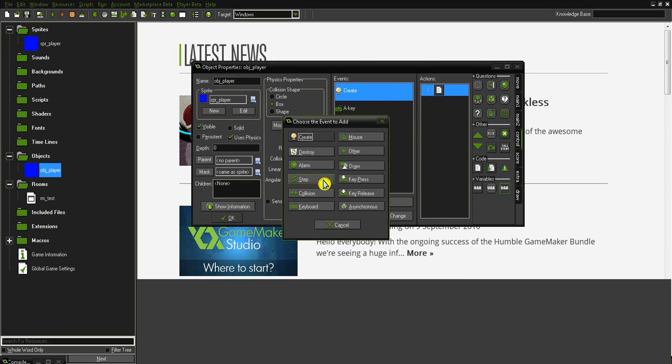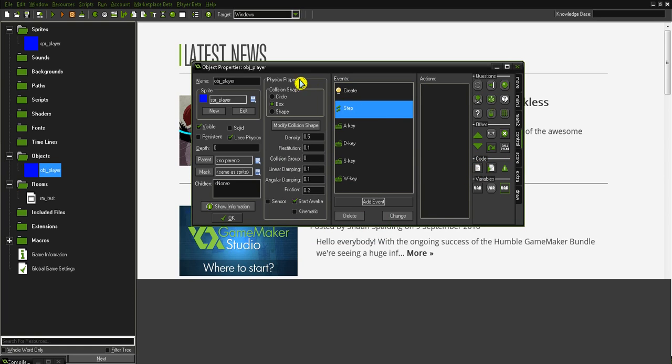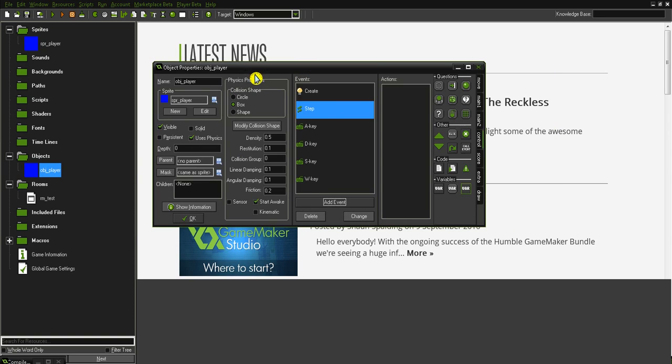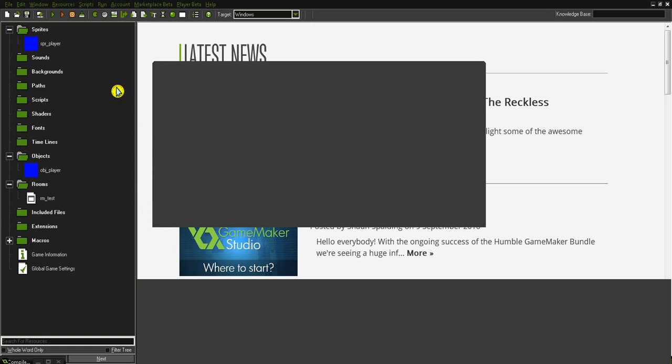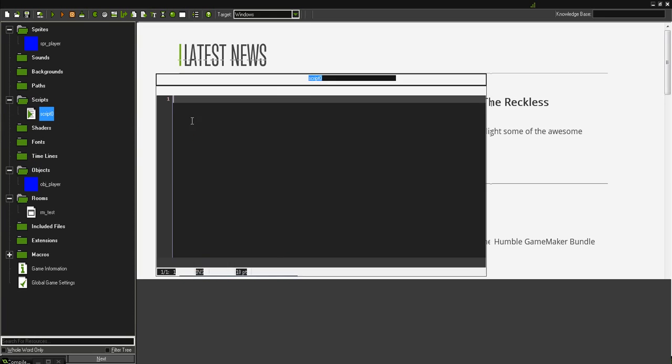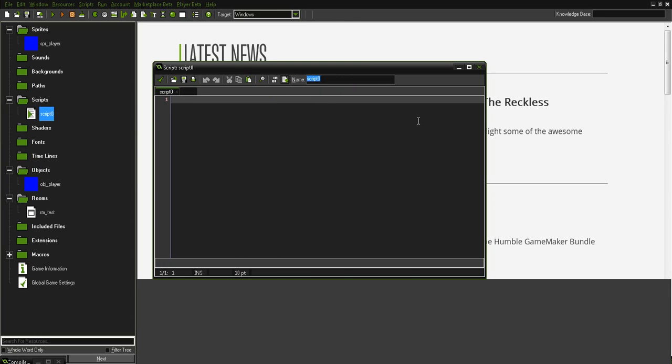Right. Add another event step, and this is the first step, not beginning or end. It's this one right here. Okay. So eventually you can combine all this into one event and bring it into here. So go ahead and create a script. Call this script get input.